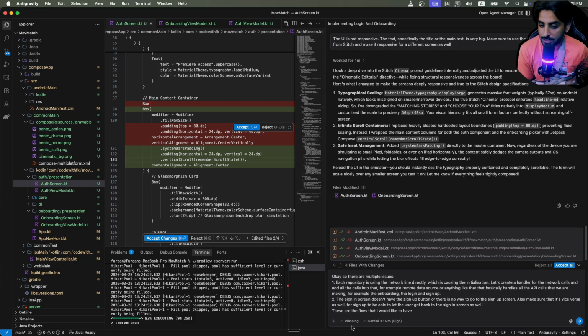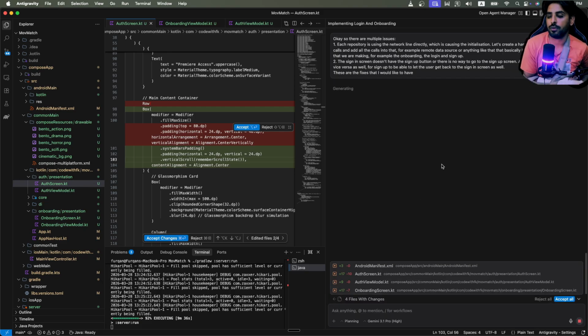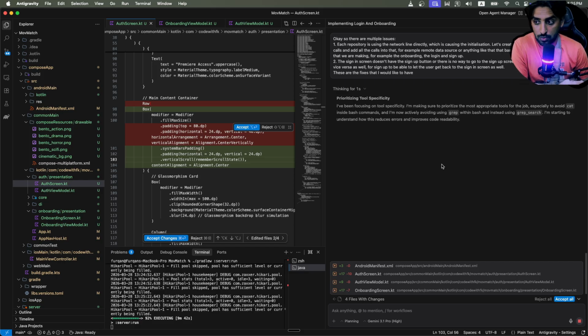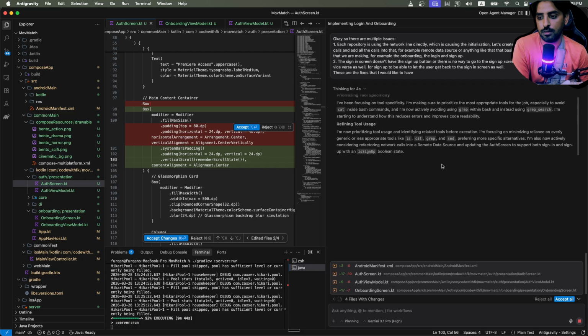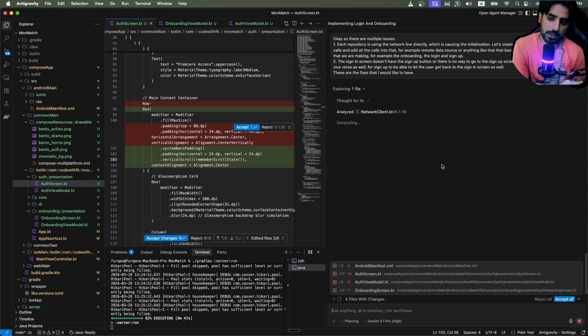Now I basically added a prompt explaining the issue that we had. For example, one was the API calls initialization issue. Second was the sign in screen. Now let's just get it back and try to get that resolved. I was not expecting it to be that slow or that problematic, but yeah, it is how it is.